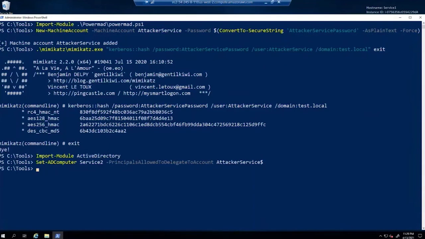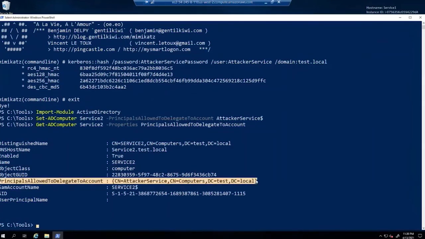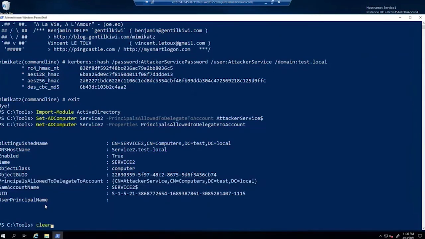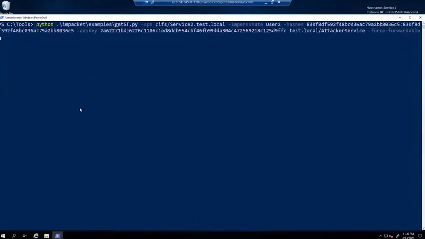And notice that we didn't have to be an admin on service 2. Just by having write permissions over the AD computer object, we're able to set that property. And we can use our read permissions to confirm that it was set correctly. And we've updated that computer object within AD to set up this resource-based constrained delegation. So we'll clear that out, and the rest of the attack is actually pretty much the same.